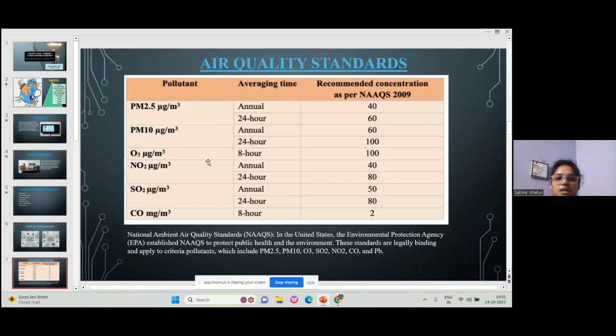And next one is air quality standards. So these are the standards in the United States. The Environmental Protection Agency, which is known as EPA, established NAAQS, which is called National Ambient Air Quality Standards, to protect public health and environment. These standards are legally binding and apply to criteria pollutants, which include PM2.5, PM10, O3 (ozone), sulfur dioxide, nitrogen dioxide, carbon monoxide, and lead.